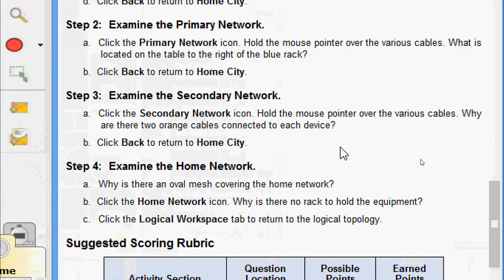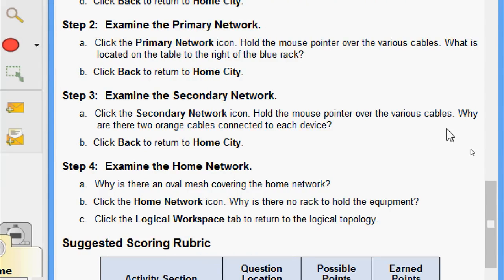Now we will come to step 3. Examine the secondary network. Click the secondary network icon. Hold the mouse pointer over the various cables. Why are there 2 orange cables connected to each device? Click back to return to home city.